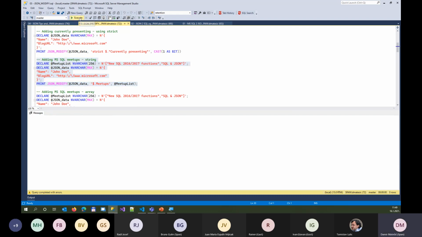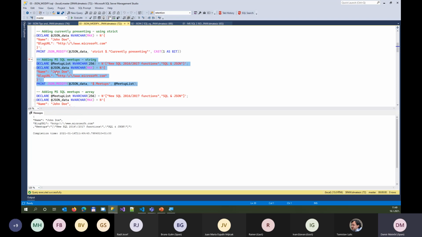Okay. I have our document here. I want to add an array about two meetups that I have, for example. And notice here that meetups are represented as a string. So again I didn't get what I was looking for, because this is not an array. I was hoping to get an array, but this is not an array result.